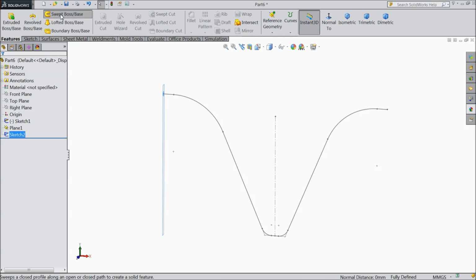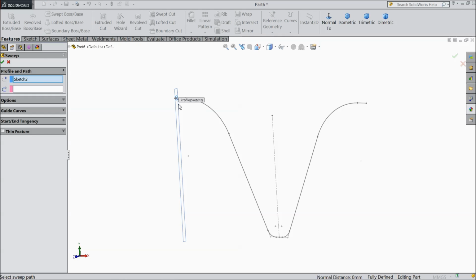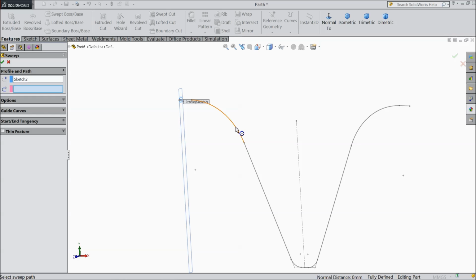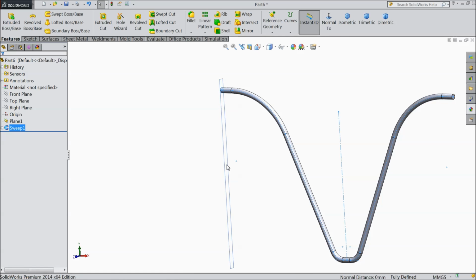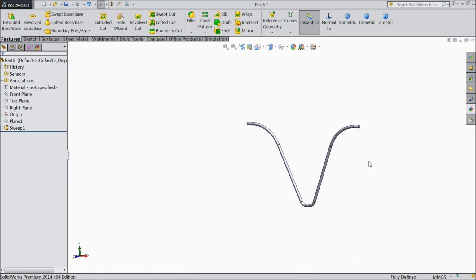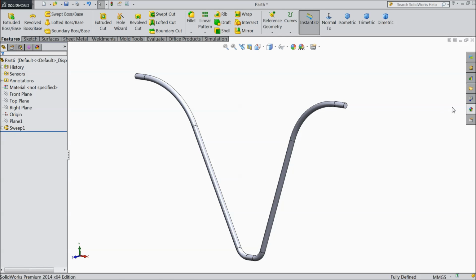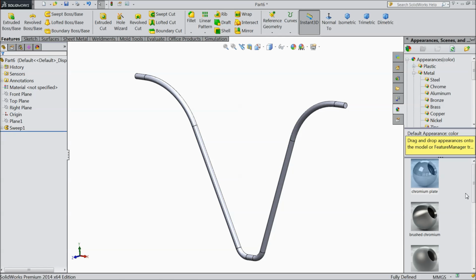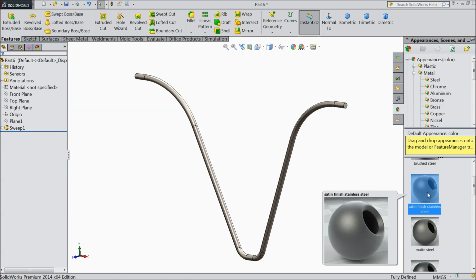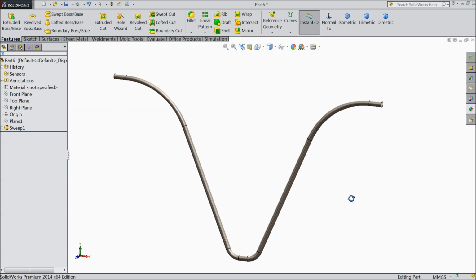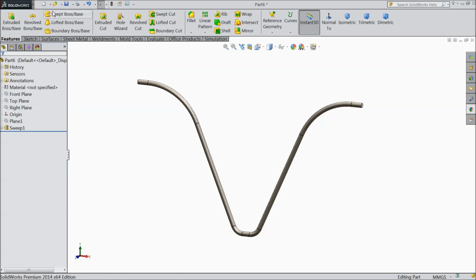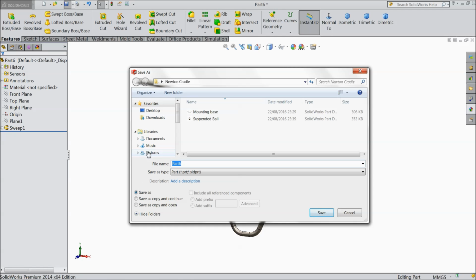Now select swept boss base. The whole circle is selected. Now choose this profile. See, OK. Just hide this plane, and this thread we will assign some dark color so it will be easily visible. Satin finish, stainless steel. Now this is the thread for a suspended ball. Now save as thread.